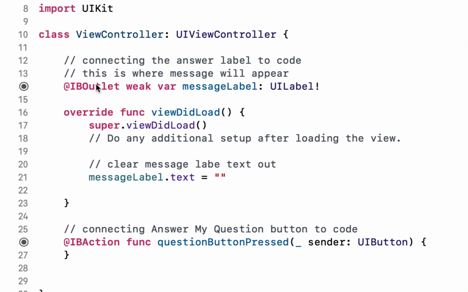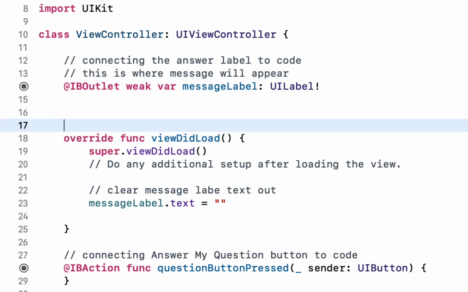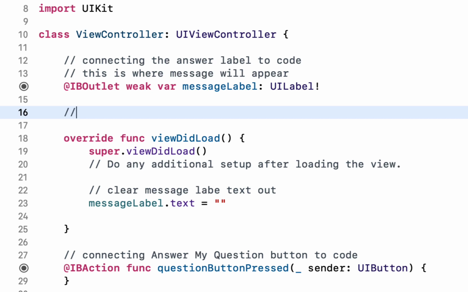Below where we have our IB outlet function here on line 14 for myself, I'm going to click in there and add a blank line or two. And again, let's put a comment in there, array of possible answers, something like that.